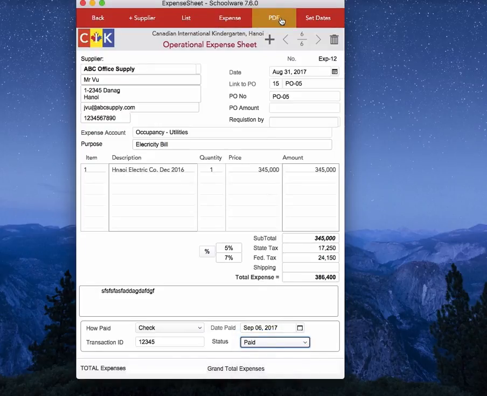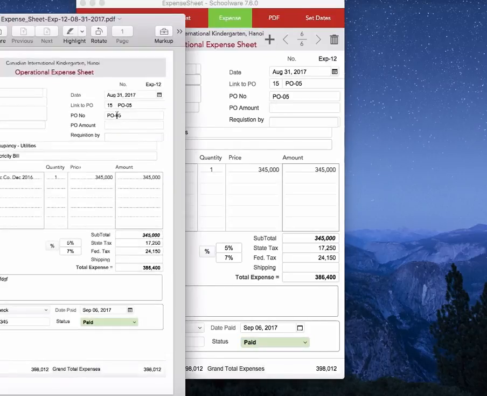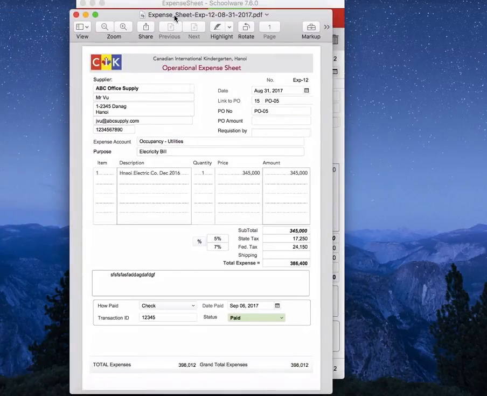We have a PDF option. It's not necessarily required, but it would be good, because then we can get this showing up on the accounting reports.